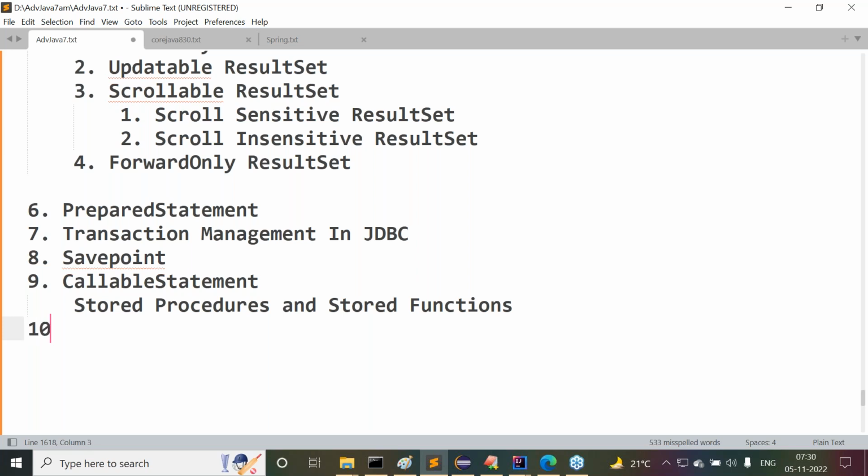Don't worry. After completion of the callable statement, stored procedures and stored functions, the next one is connection pooling. Connection pooling is a separate idea, a separate methodology available to produce connection objects in JDBC applications. There we are going to see the connection pooling mechanisms.